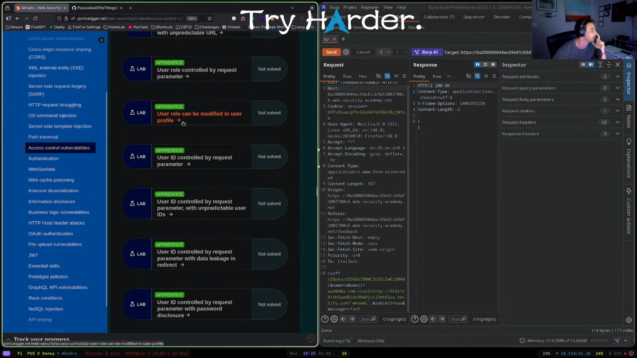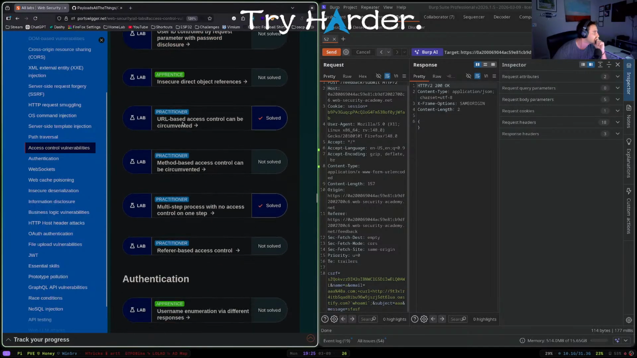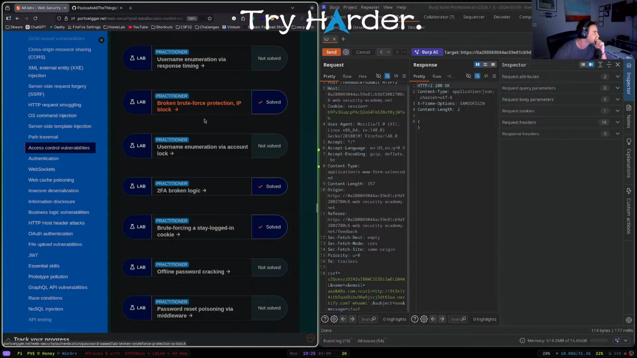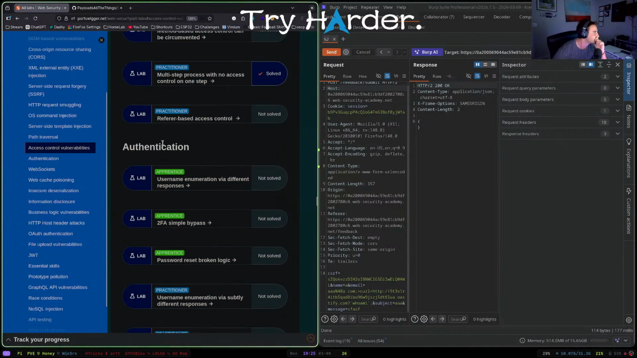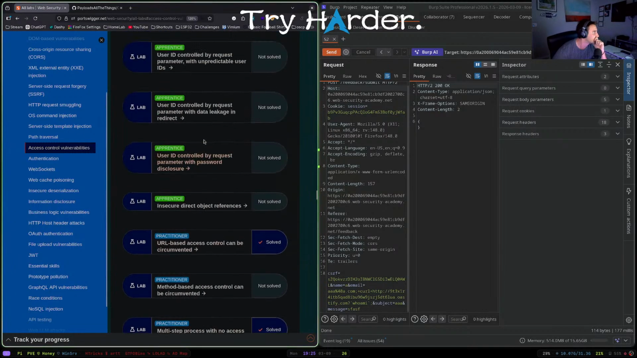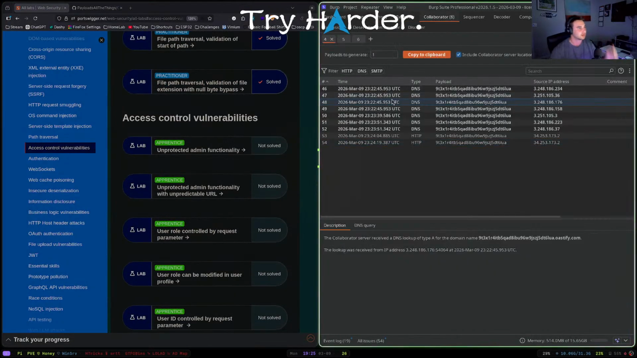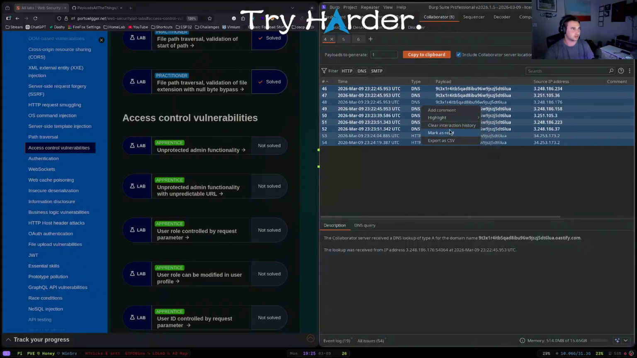What have we not done? Authentication, access control. These are always good. Let's do these.